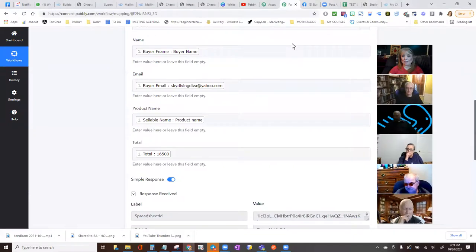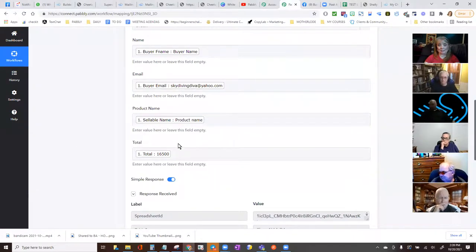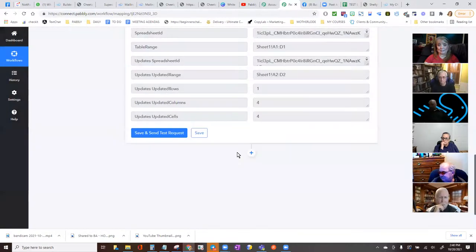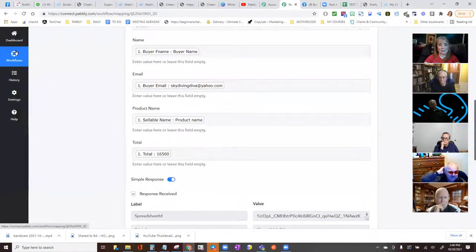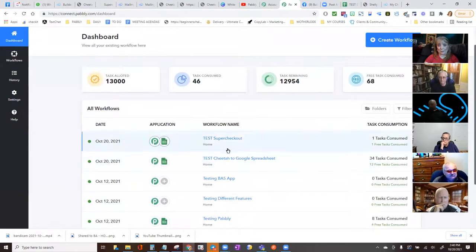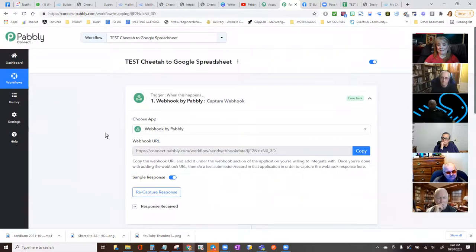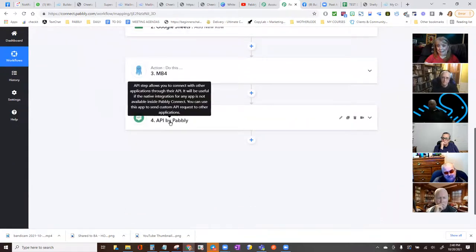We saw in the Mailing Boss app that's connected to Four that it has that tag capability. I'm going to show you how to manually tag if you're going to send it to Mailing Boss 5. So I'm going to go back into that original workflow that we worked in. I'm going to save everything here, because save is your friend, your very good friend. Then I'm going to go into the dashboard, into that first one right here, that test with Cheetah to the Google spreadsheet, and go into Mailing Boss 5, which was the API.